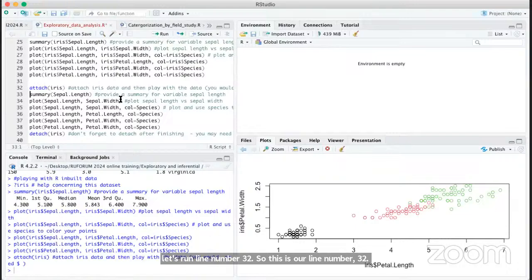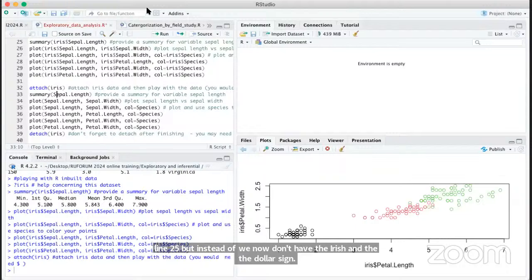Okay. Now we're going to repeat the same command that we ran. This is the same as command number 25, line 25. But now we don't have the iris and the $sign. So we go straight to the sepal length.